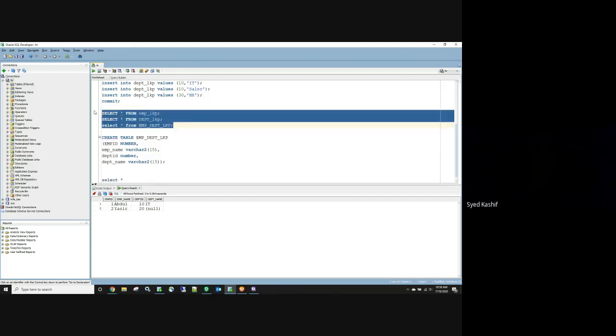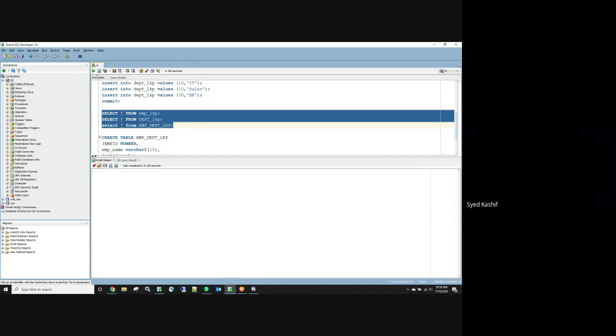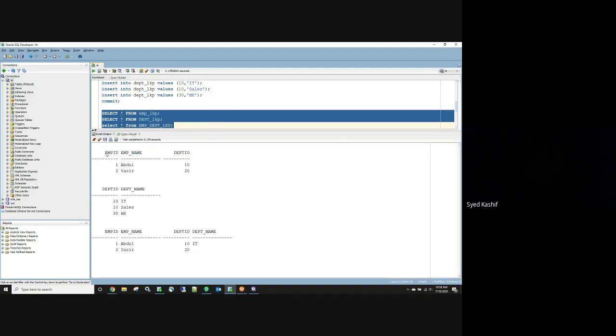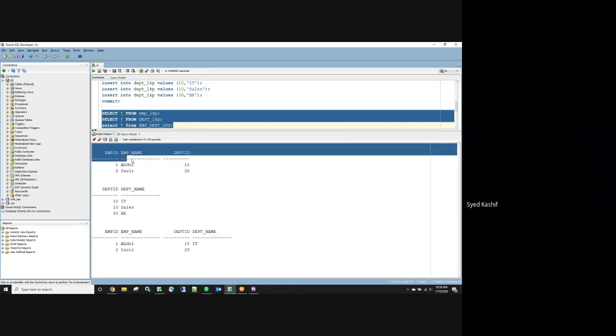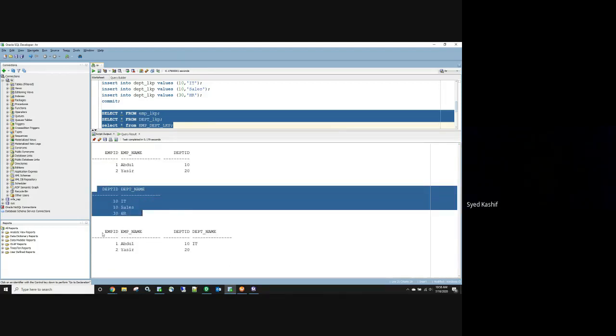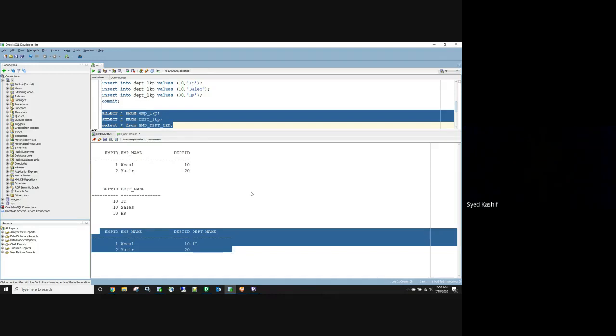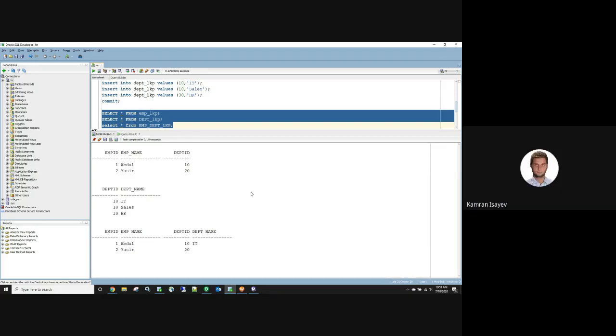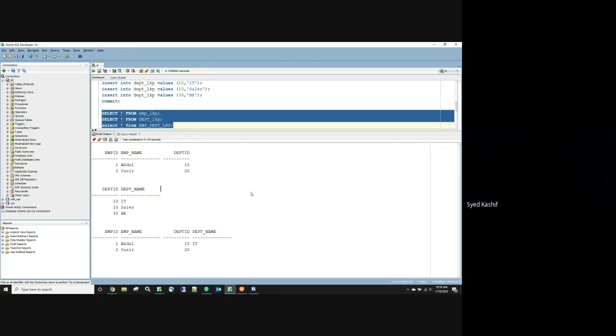Now, let's look at the data. So employee table has this information, department table has this information. And this is my output. Is this clear? This is my source, this is my lookup table, and this is my output. Is this clear to everyone? Yes. So tell me what's happening here.